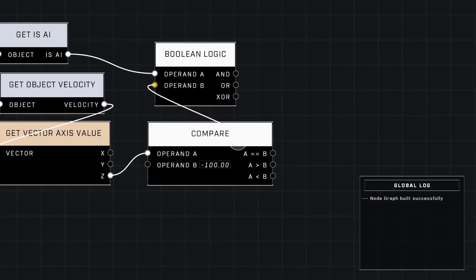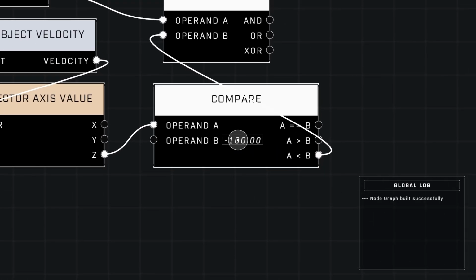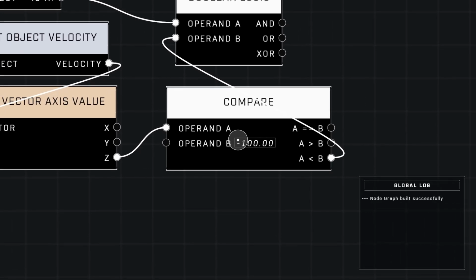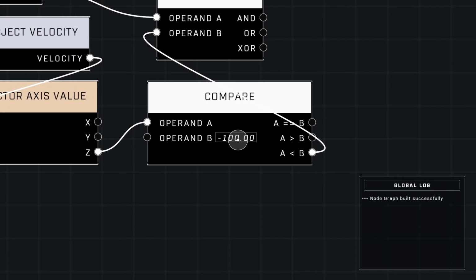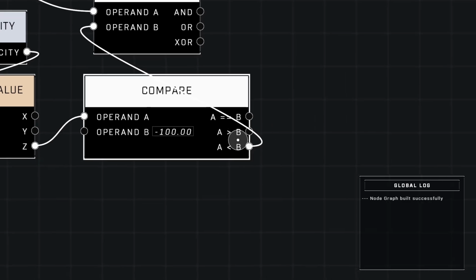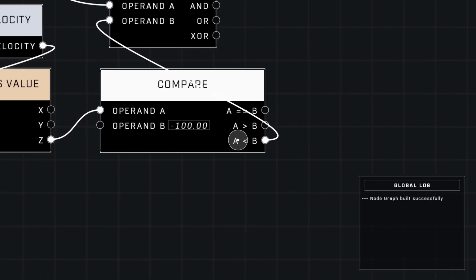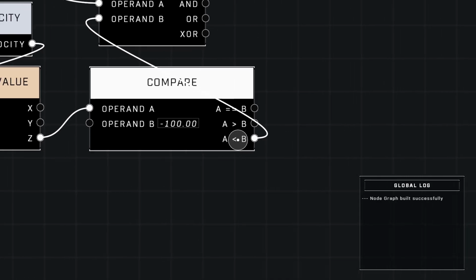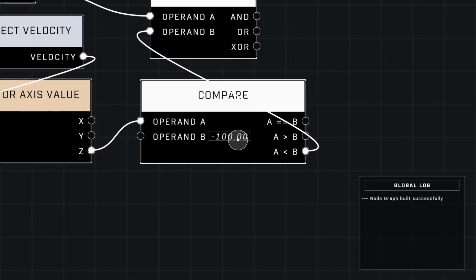Operand B needs to be A is less than B. You would think, okay, well, negative 130 is greater than 100. Normally that's the case, except when we're working with negatives, it actually is the reverse. Negative 100 is actually a higher number than negative 130. You probably knew that. I just thought I'd throw that in there, which is why we're using A is less than B, because 130, which is what they will likely be traveling, is definitely less than negative 100.